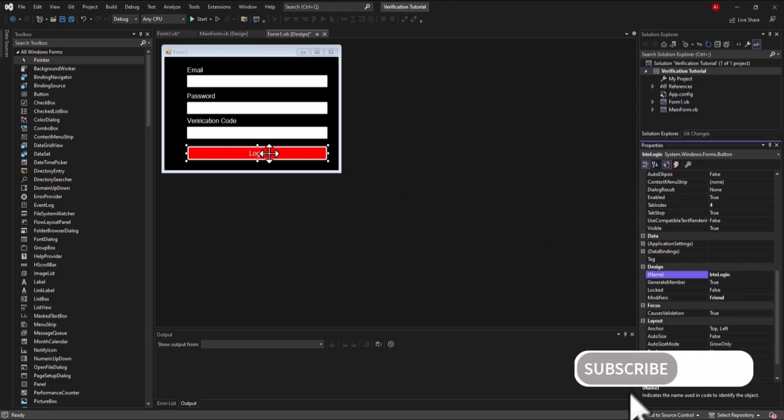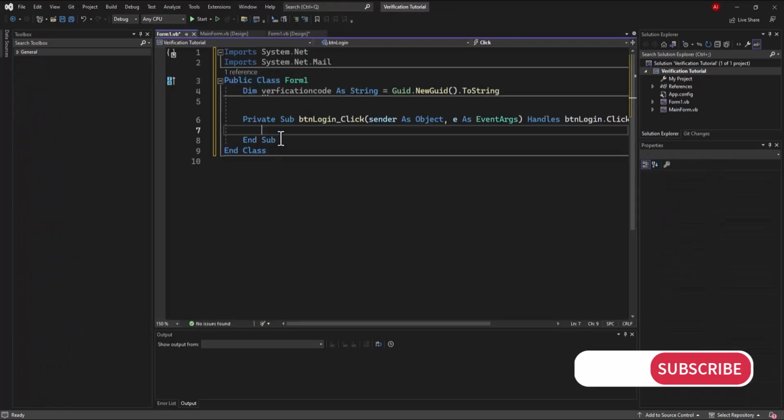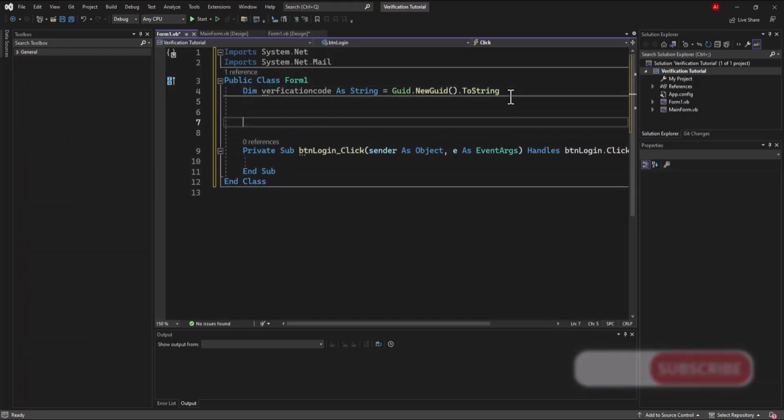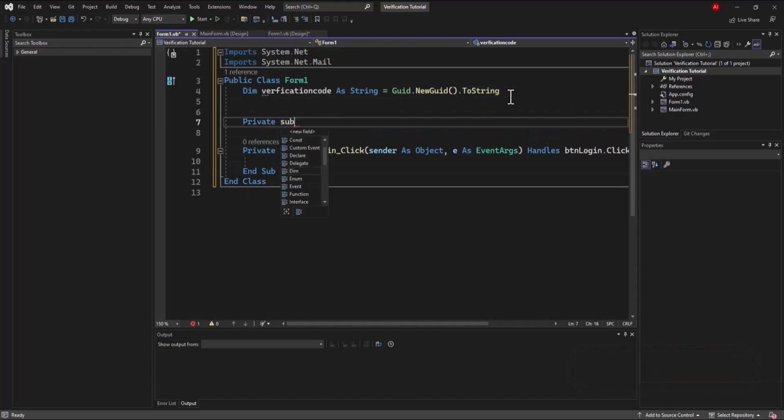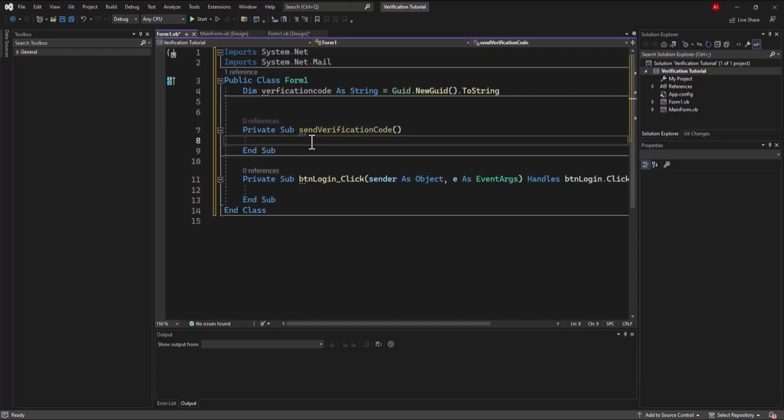The first thing we're going to do is try to send the email to the person. So I'm going to create a private sub right here which will be sending the email. I'll say Private Sub SendVerificationCode. This is where we're going to use the verification code.